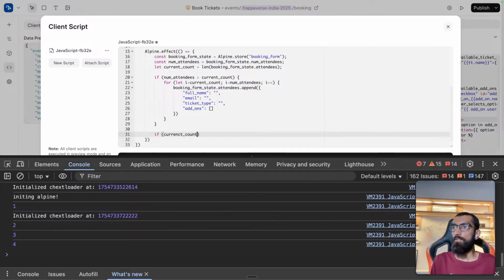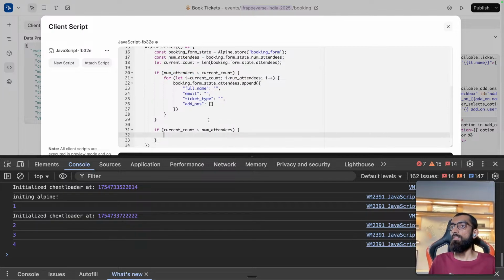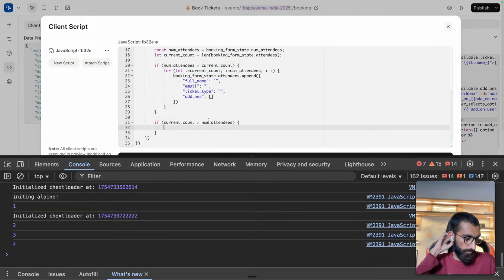Now if current count is greater than number of attendees, we'll remove the last, however many are there, right? I'm doing this because if they filled 3 and now they decide to do 4, the three's data will remain as is, but the fourth one will be added. But this has a trade-off: if they are at 4 and they decide to do 3, the data of the last one will be gone. Even if they go back to 4, it will be gone.